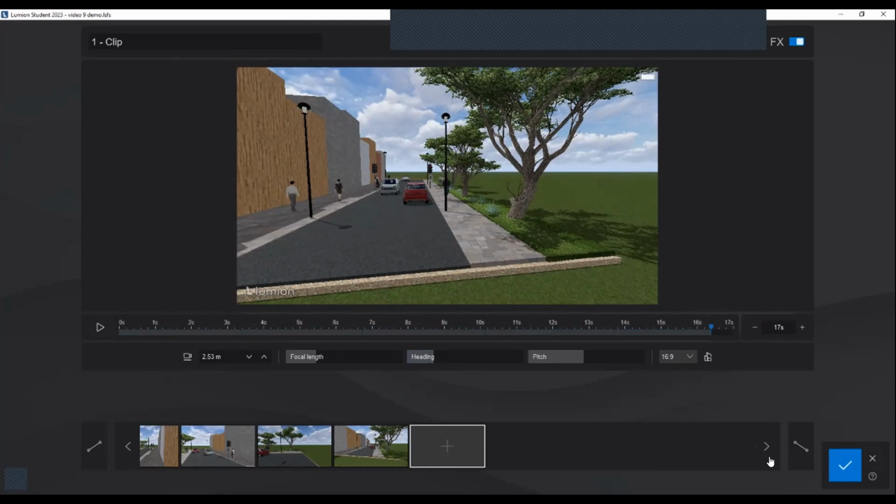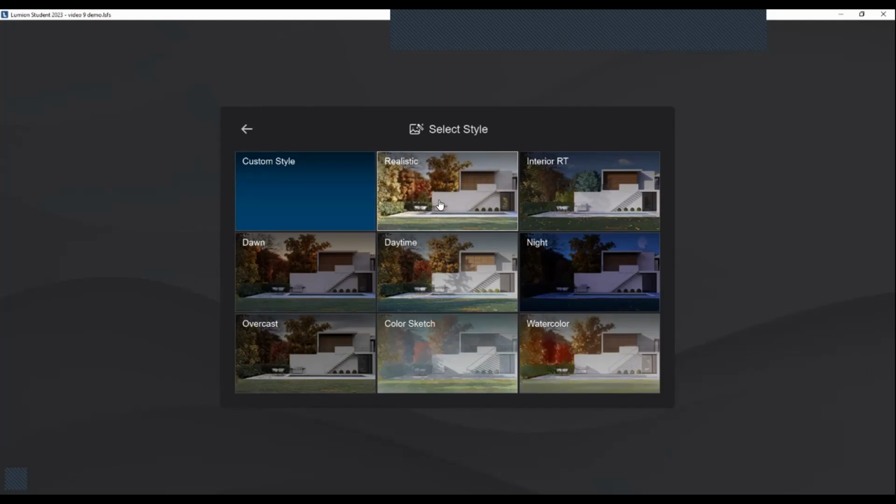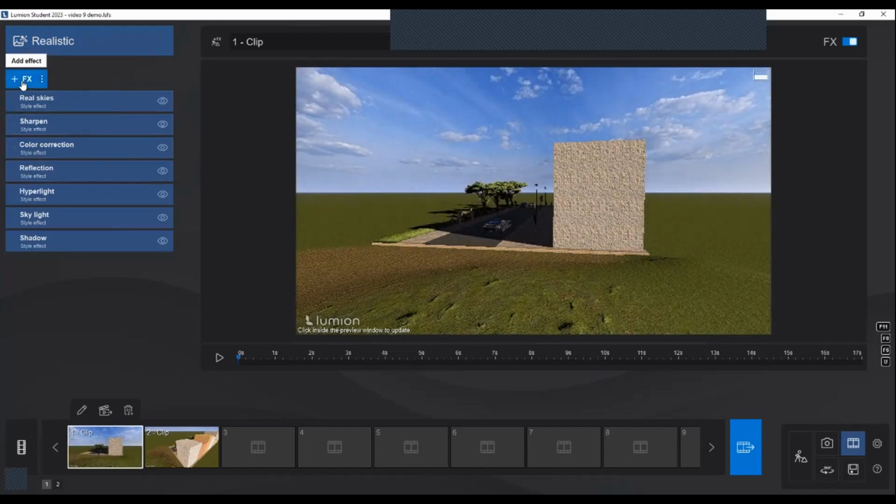So what happens beyond that? Let's hit save clip and go back to movie mode. Now you want to start adding in some effects, right? Because it's pretty bland looking like this. So let's go to realistic or any kind of preset you want, and then I'm going to add effects.